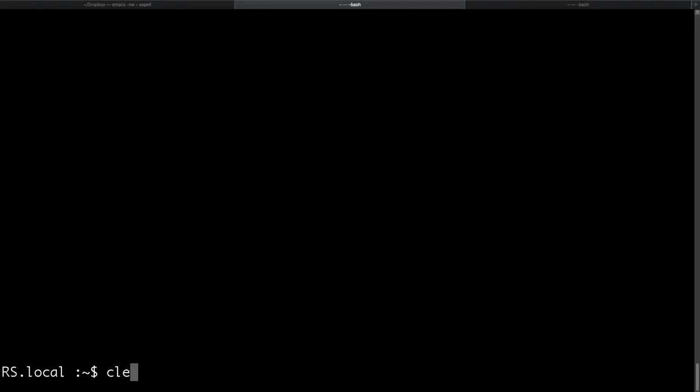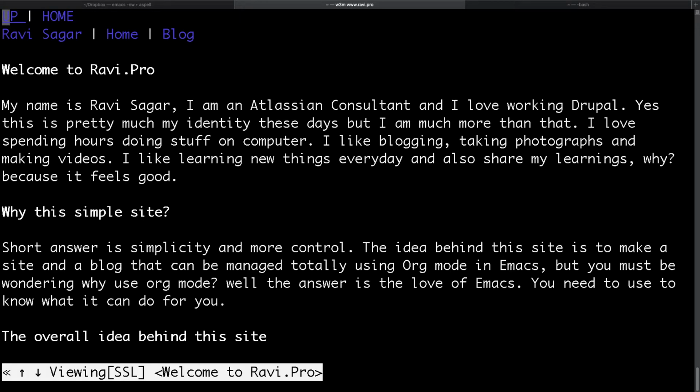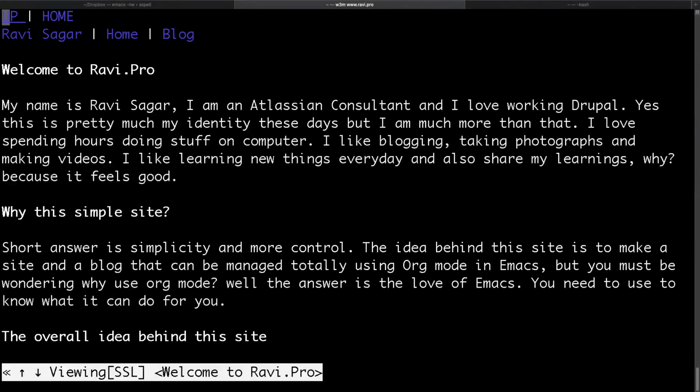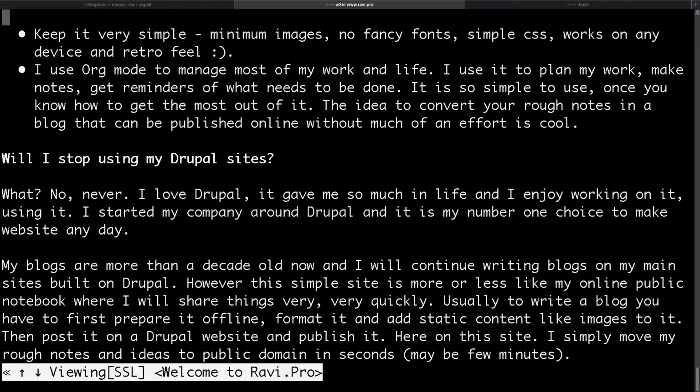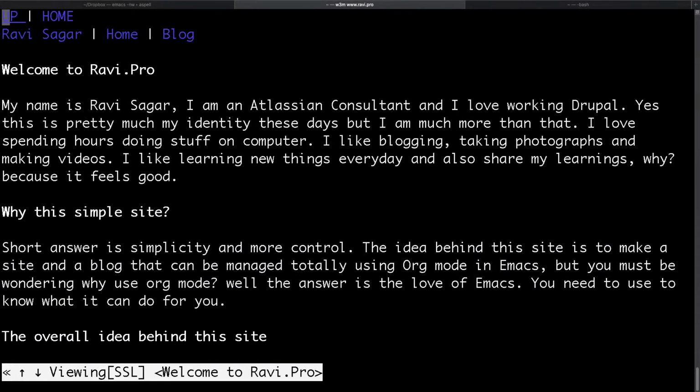So if you want to, let us say, open a website, you can just use something like w3m followed by your website URL. So right now I'm trying to open ravi.pro. So if you press enter, you can see that we have this site opened in front of us. This looks really simple, and you can of course use your arrow keys. You can use page up, page down to navigate through this particular blog.